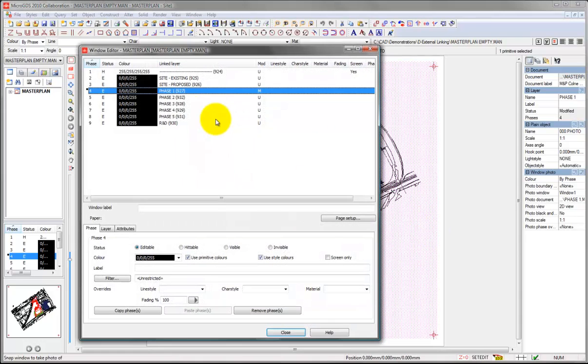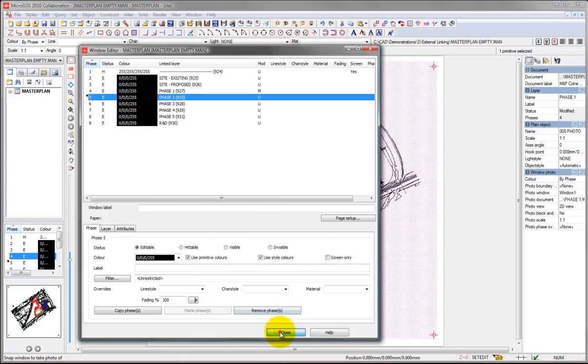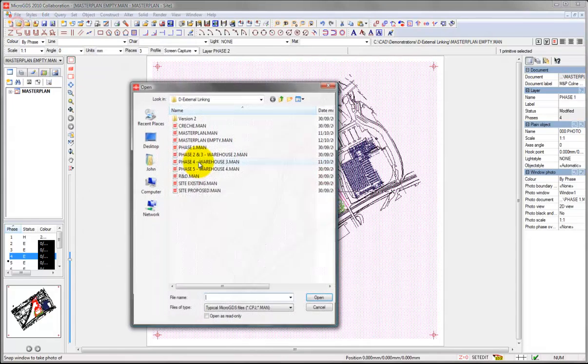So we do the same again for our phase 2. Make that the current layer, open our phase 2 drawing, and you'll notice it's actually saying phase 2 and 3.